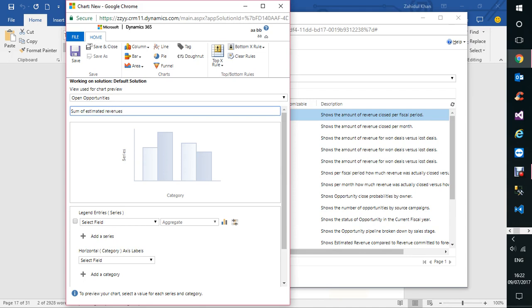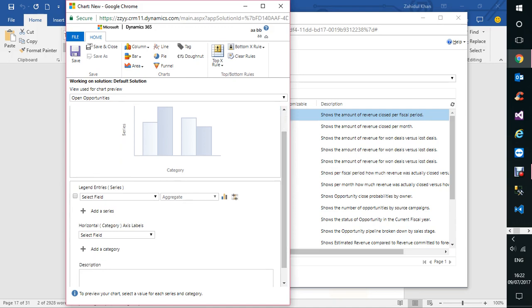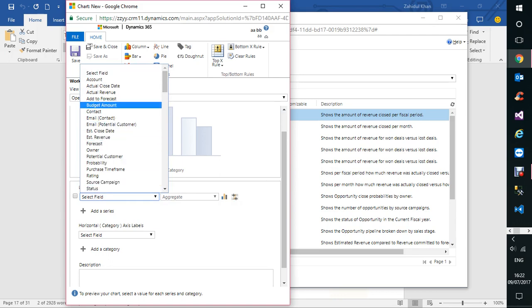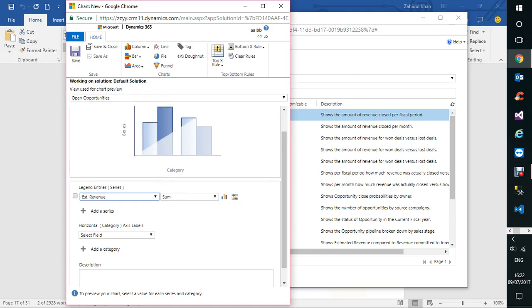Yeah, this is just for learning purposes. So whenever it is needed, you can play around with it. That's fine. So, sum of estimated revenues. From here, the field you will be using from the opportunities, for example, the field estimated revenue. I'll be using sum, and you can also use some other values.